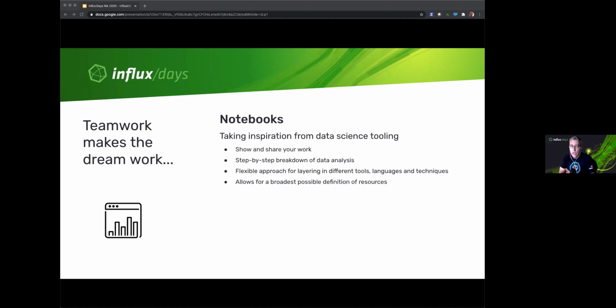And so we've created a channel in the community Slack called Notebooks. And for those of you who are interested in participating in user research, we would love to get your hand up and work with you on this particular feature and capability. We're eager to understand how we might make this experience better for everyone and layer this into the future experience of InfluxDB.